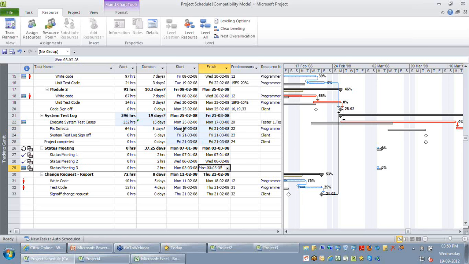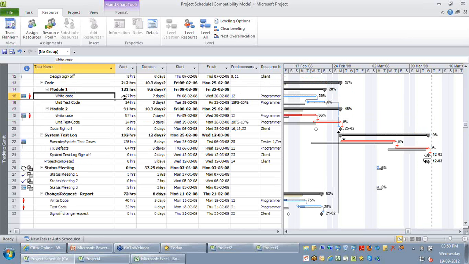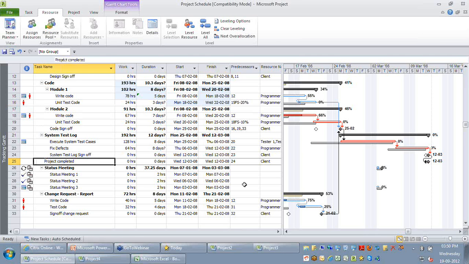On the other hand, let's look at my unit test code. Let's say this activity, write code, is currently estimated at 7 days. If I change it to, let's say, 5 days, you can see only its start date or finish date is getting impacted, but my project completion date is not getting impacted. So you can do a what-if analysis to identify which activities impact your project plan. That could be a very nice way by which you can do it.